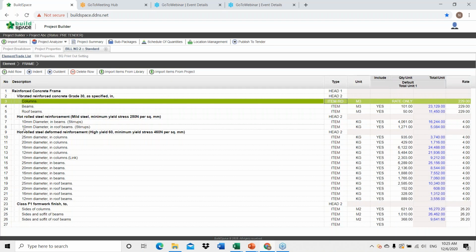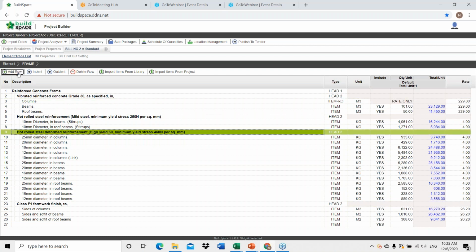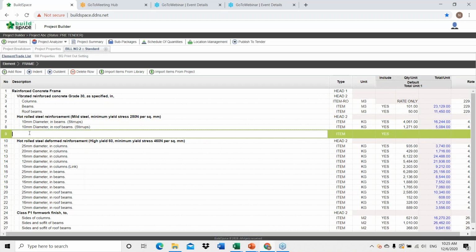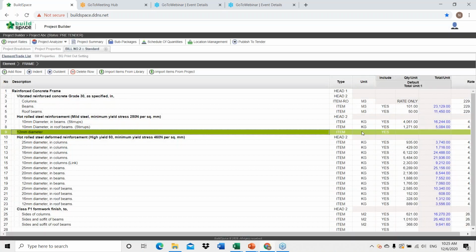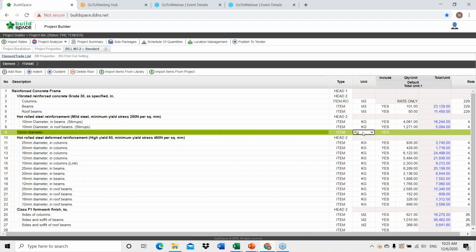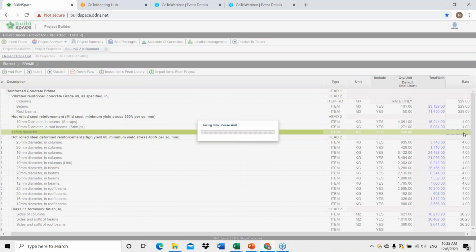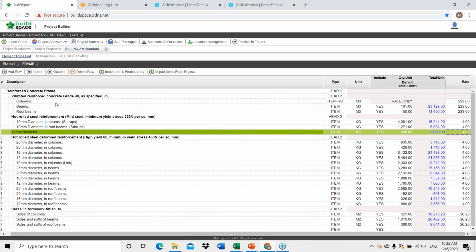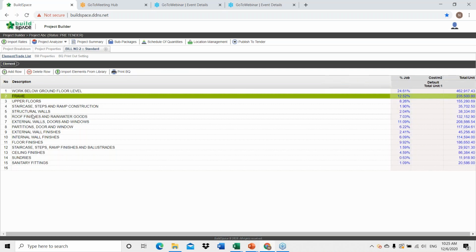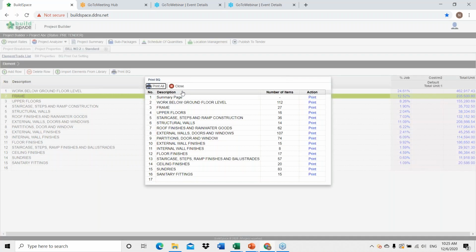And also if you wish to add a new item, you can simply click add row. So say for example 12 mm diameter, click save. Now you can fill in the units, the quantity, and also for the rates. So now that you have done, you can go back to the element level, and to see the outcome of your BQ, you can click on the print BQ.